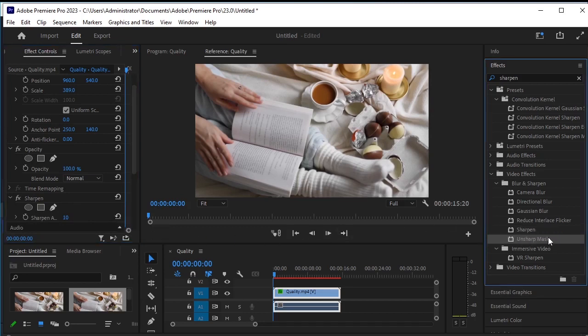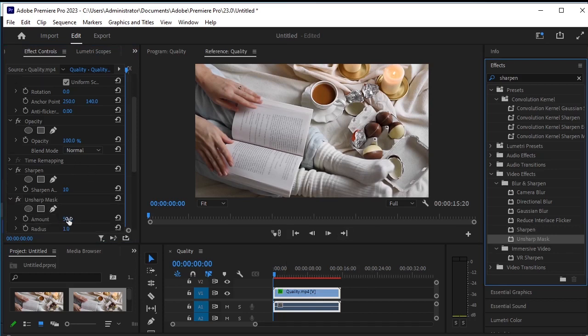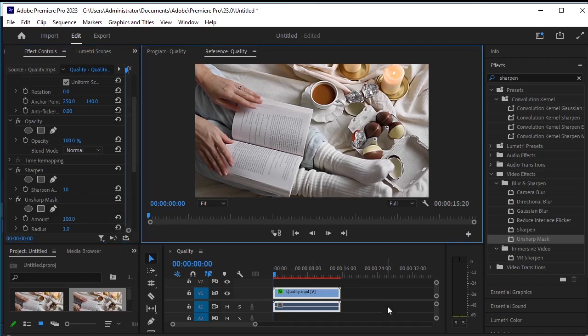Next, apply the Unsharp Mask effect to the video layer as well and increase the amount to 100. Preview the video to see the improved quality.